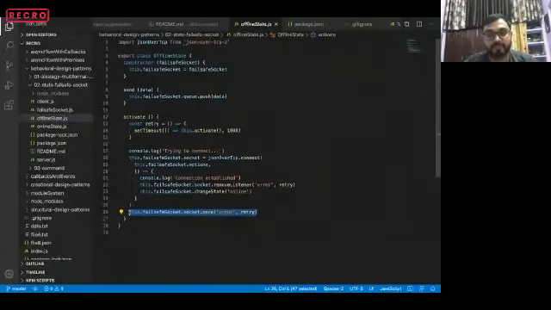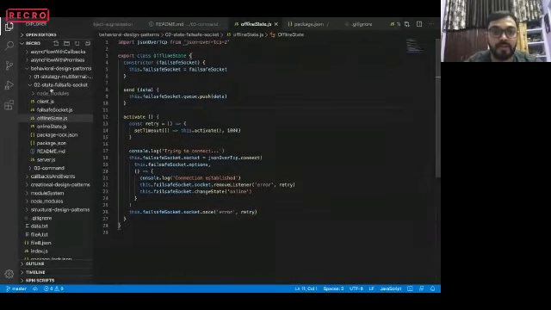So whenever the state gets modified, the socket listener, if anything changes, we won't be leaking the memory. We won't be attaching multiple error listeners. So this is what we are doing in offline state.